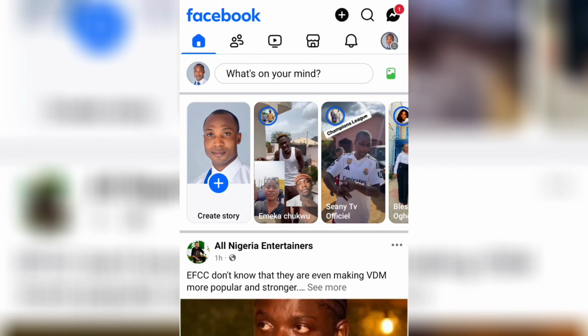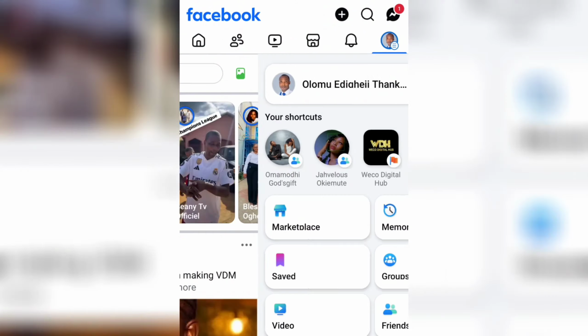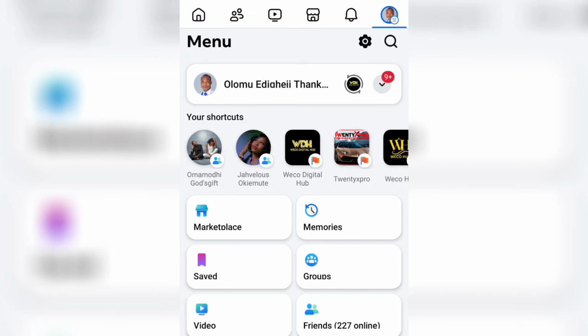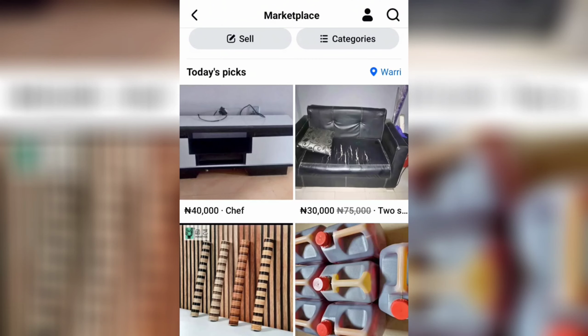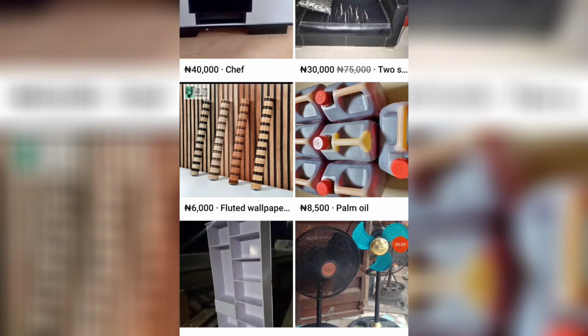So log into your Facebook profile, then you can click on your profile picture, then click on Marketplace. So you can see Marketplace here. So you click on Marketplace, then it will bring you to this interface. So you can see sell and category. You click on sell because you want to list your product on this platform, so you click on sell.